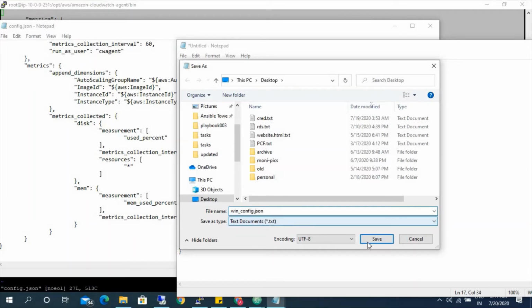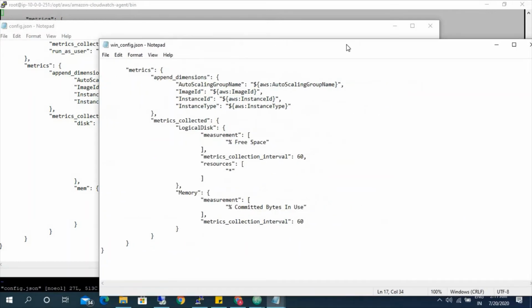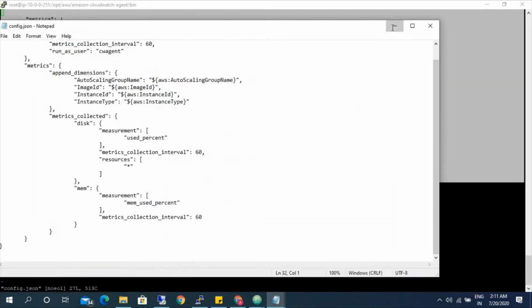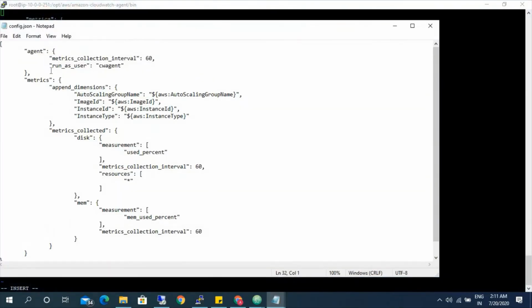So this configuration file, the name is the same for Windows and Linux. It is config.json. I'm just giving the win underscore for reference purposes. Later, the file will be converted. The name will be renamed to config.json when it is copied to the Windows machine. Okay. So I'm just going to edit this file as per the Linux configuration.